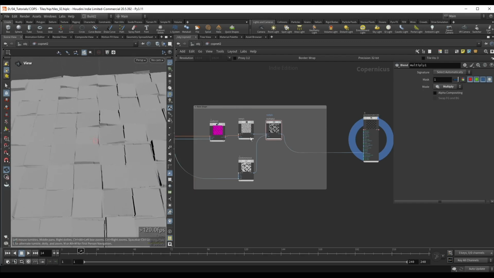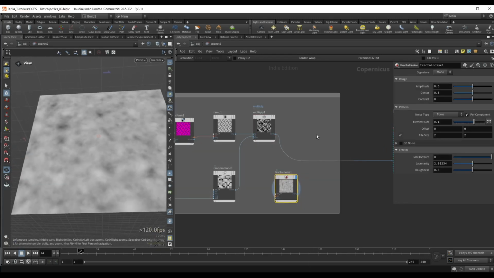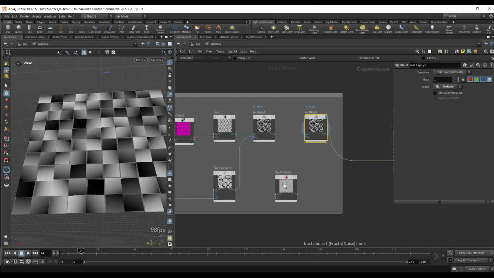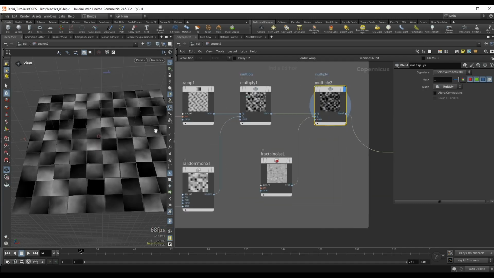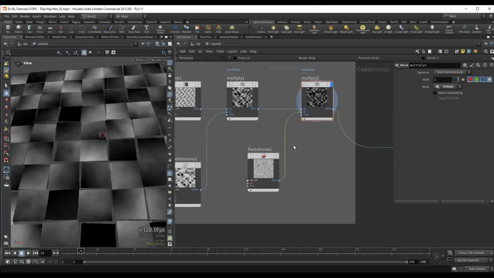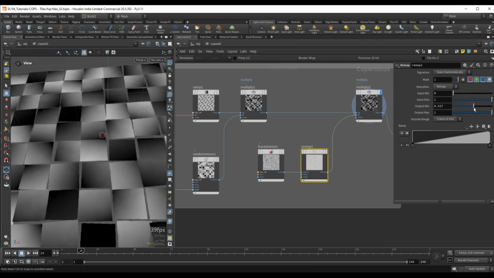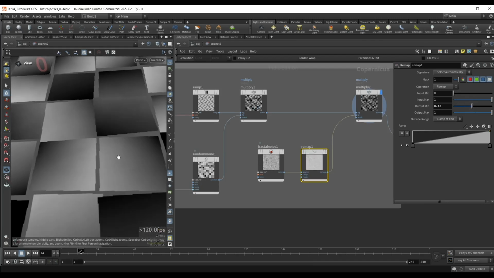And one final thing I want to do here is introduce a little bit of noise overall for our tiles. We can drop down a simple fractal noise, preview this, and multiply this over our current result. Let's plug this in our background. So this is what we get. This is a little bit too much. We can also do a remap after our fractal noise, and maybe increase the output mean here so we don't introduce that much noise.